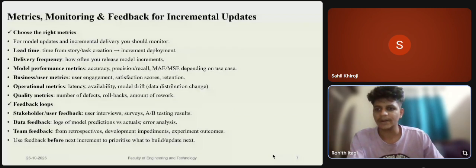Here, choose the right metrics for model updates and incremental delivery. You should monitor the main factors: lead time, delivery frequency, model performance metrics, business user metrics, and operational metrics. Here, lead time specifies the time from story or task creation to increment deployment. And delivery frequency is how often you release model increments. The model performance metrics represent accuracy, precision, recall, and MSE depending on the use case, and operational metrics are latency, availability, model drift, and feedback loops.